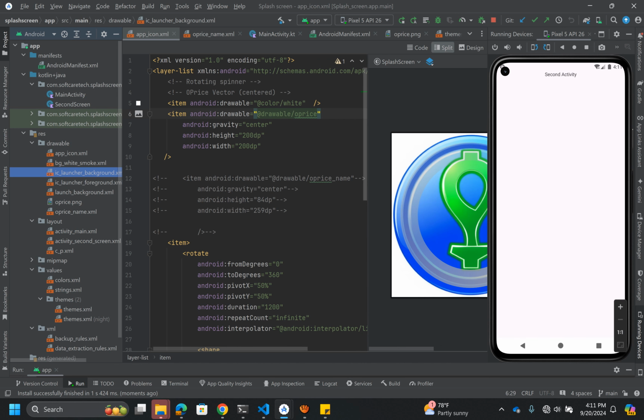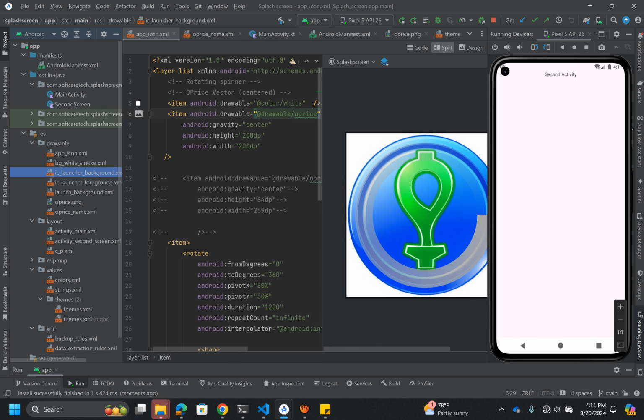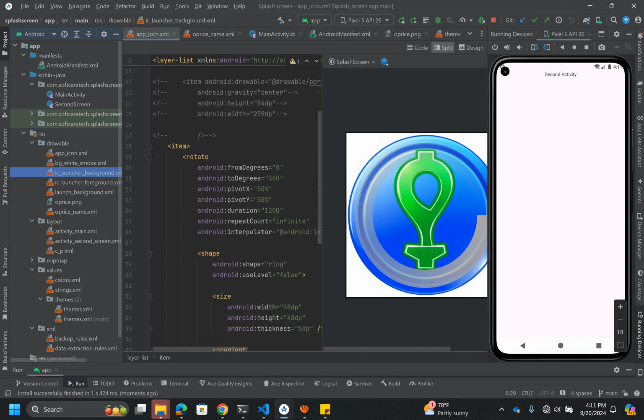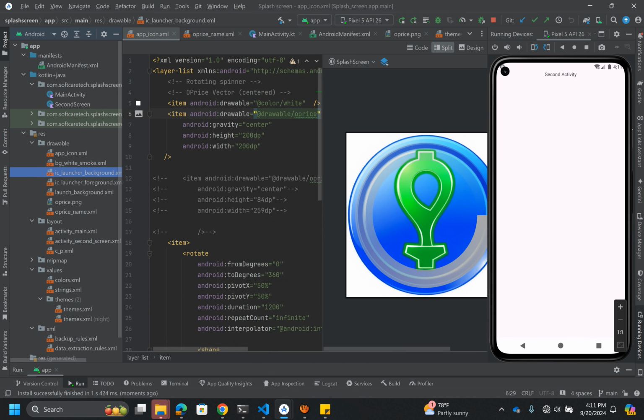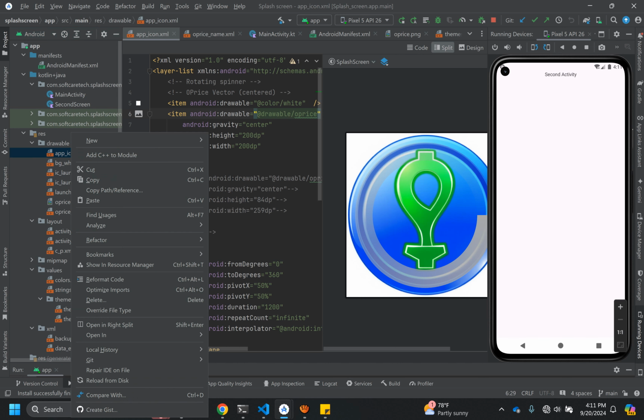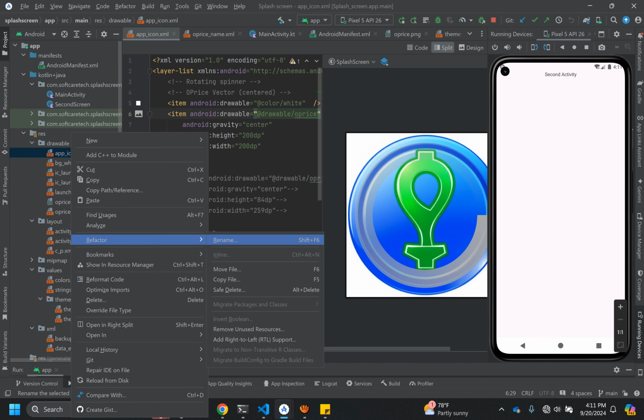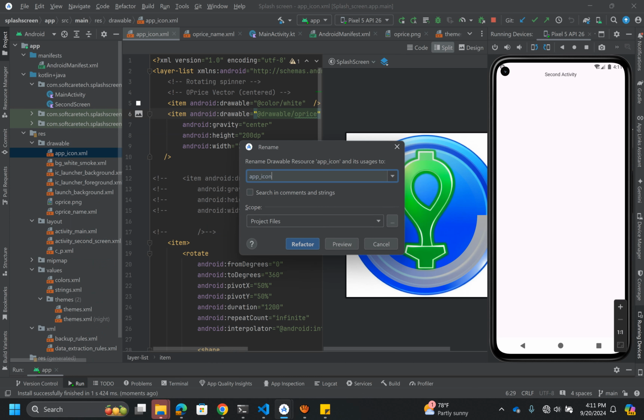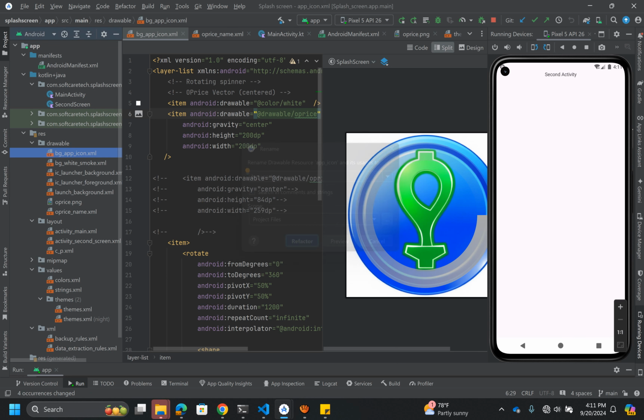What is most important in our learning today is how you make the icon be at the center without using a layout. We're just using the Android app launcher. So I'm going to rename this here for you to see. This is a background app icon. The background icon is the one that we are going to use throughout this.